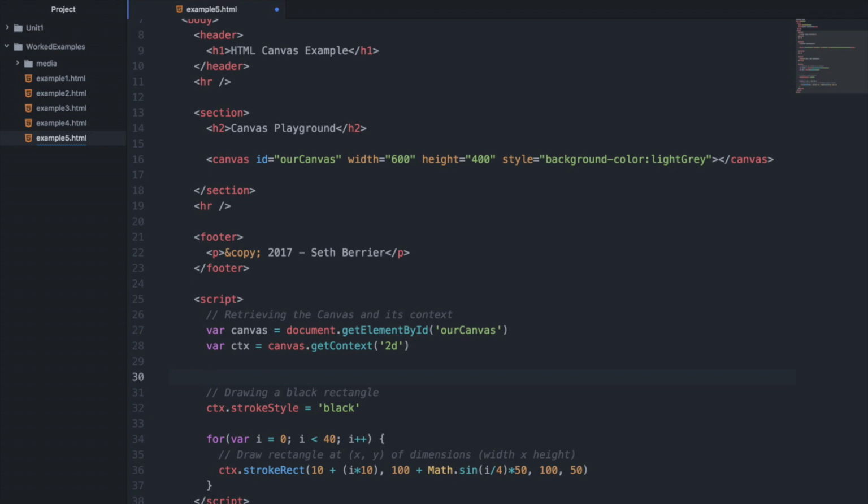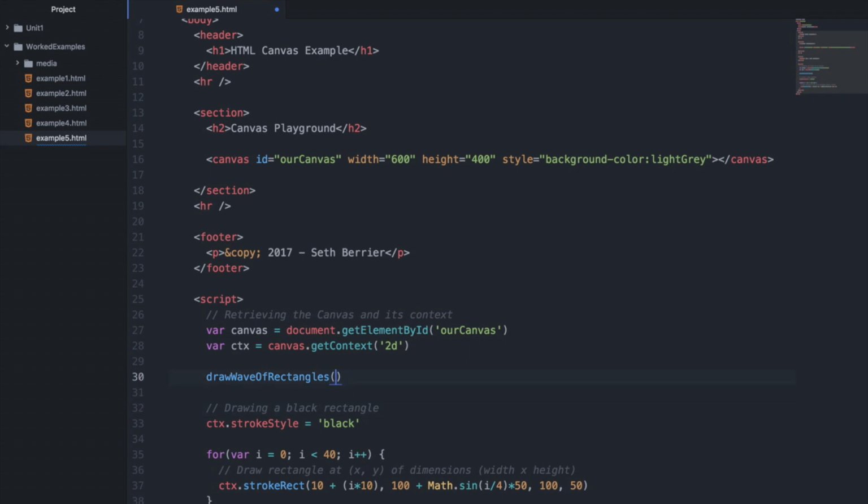Now, a function in JavaScript is always going to be some sort of name, like let's say draw wave of rectangles. And then it's going to be followed by a parameter list. And that list is always going to be inside of parentheses. More often than not, you'll find the parameter list is empty, but it's still there. This is essentially what a function is in just about any language, with a couple little variations here and there.